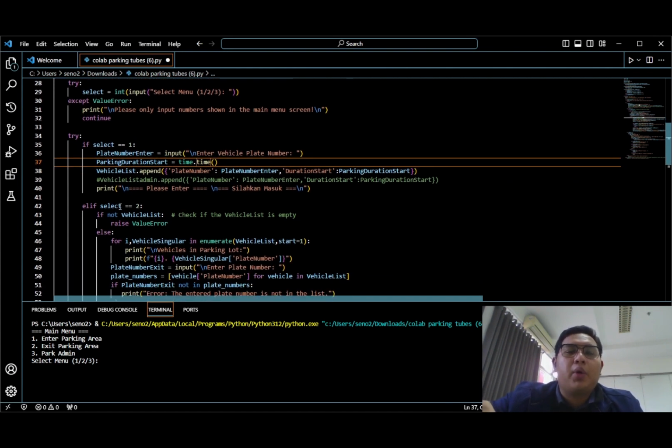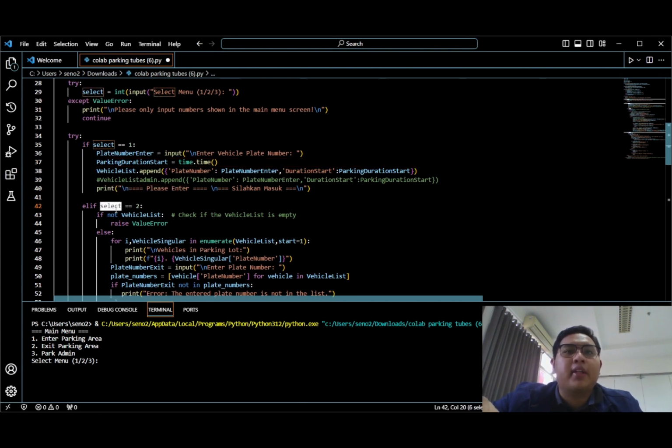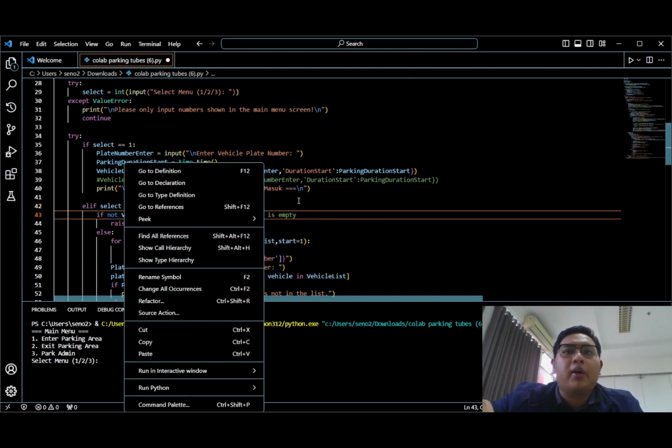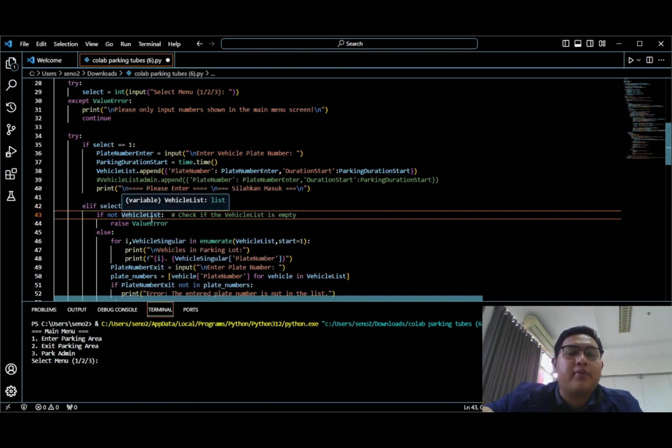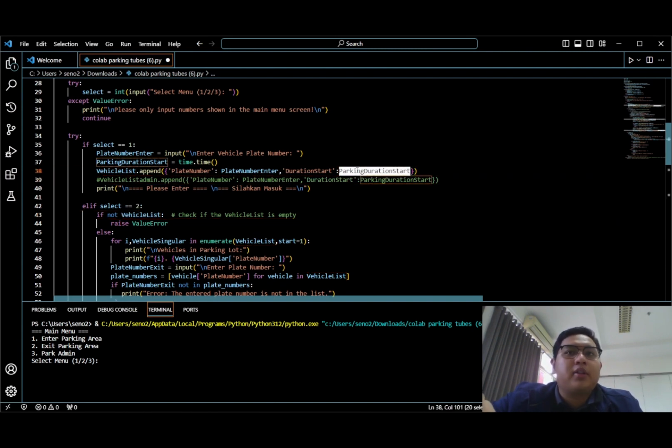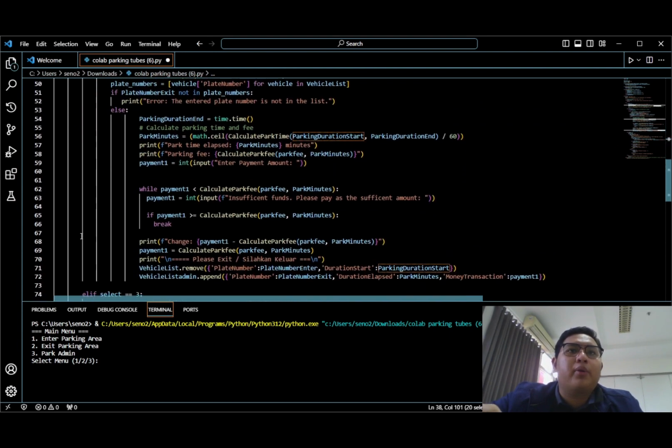And if the variable in select is 2, we are going to this part. If there is not yet a vehicle in the vehicle list, or no plat number and no parking duration start, we are going to raise a value error. Then after that we are going to this part.